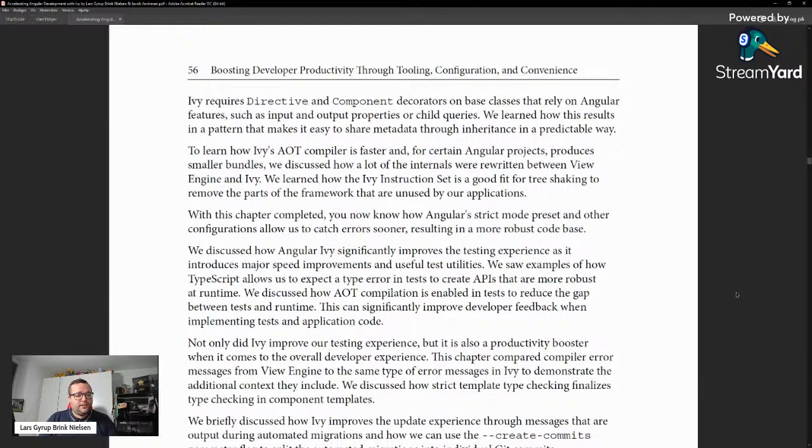With this chapter completed, you now know how Angular strict mode preset and other configurations allow us to catch errors sooner, resulting in a more robust code base. We discussed how Angular Ivy significantly improves the testing experience as it introduces major speed improvements and useful test utilities. We saw examples of how TypeScript allows us to expect a type error in tests to create APIs that are more robust at runtime. We discussed how AOT compilation is enabled in tests to reduce the gap between tests and runtime. This can significantly improve developer feedback when implementing tests and application code.